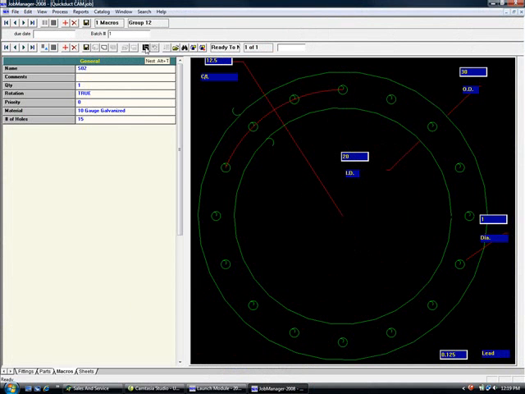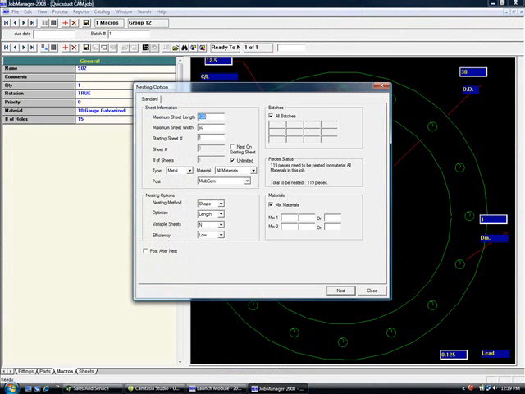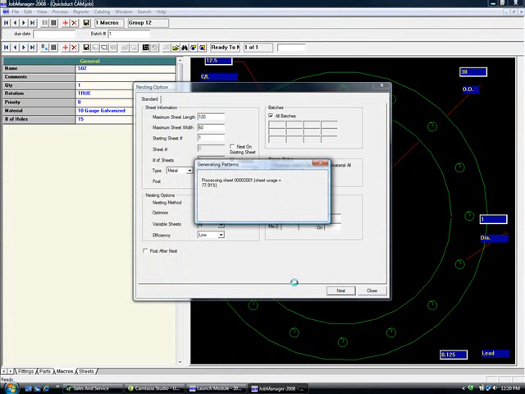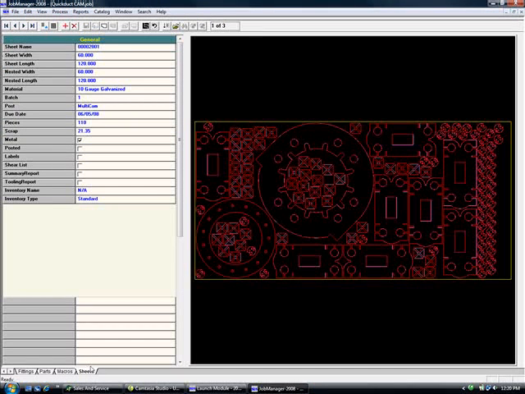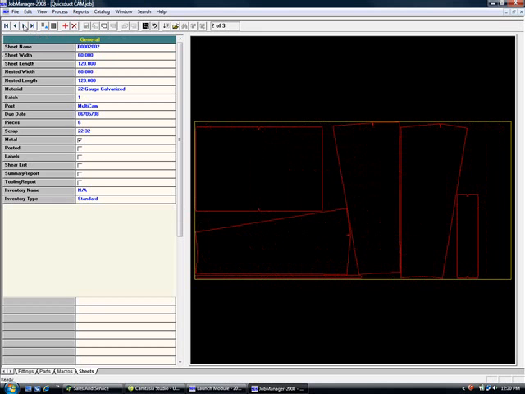Now all you have to do is just simply click on Nest. You can nest it on whatever size sheet you wish, and simply click Nest. It will rotate, and it's already completed. Here's your nested sheets. It actually knows to put parts inside of parts to get the most efficient nest possible. And it also separates all your materials. Here's our fitting.